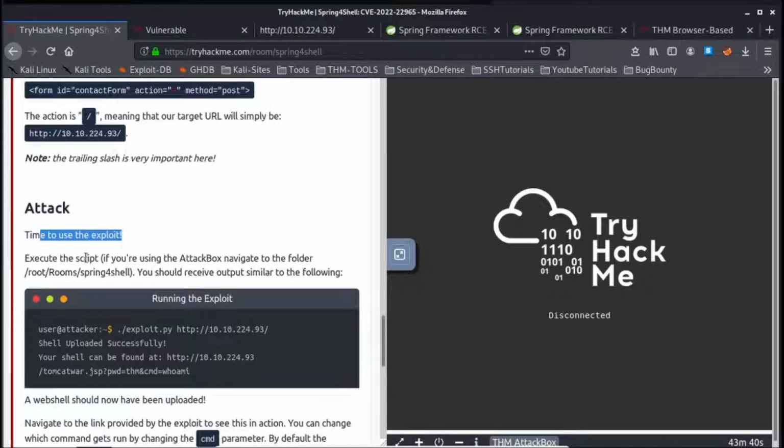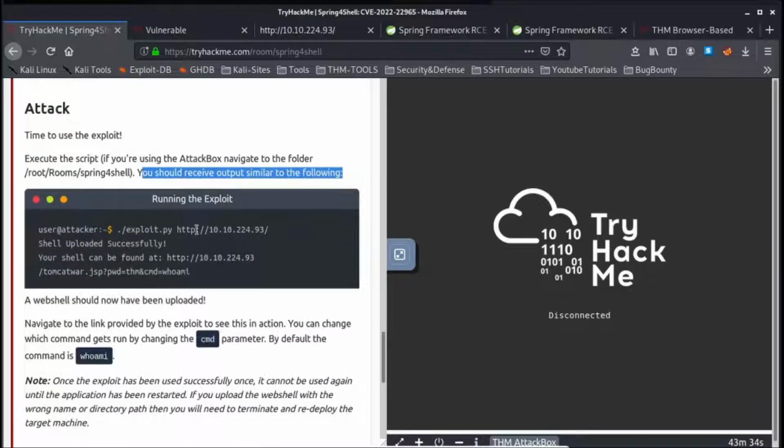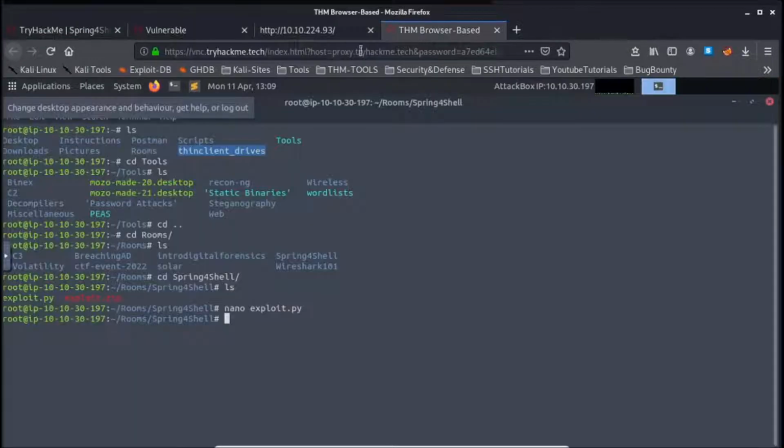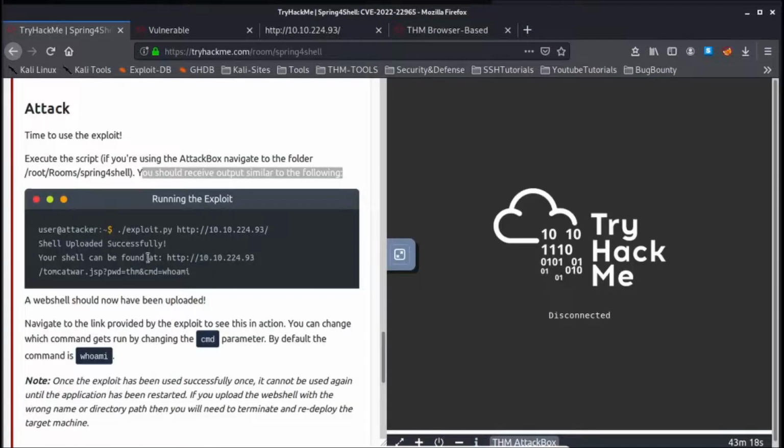Time to use the exploit. Execute the script. If you are using the attack box, navigate to the folder, root room Spring4Shell. You should receive output similar to the following. Okay, so we can see that here. Let's just close this, and go here, and let's follow the instruction here.